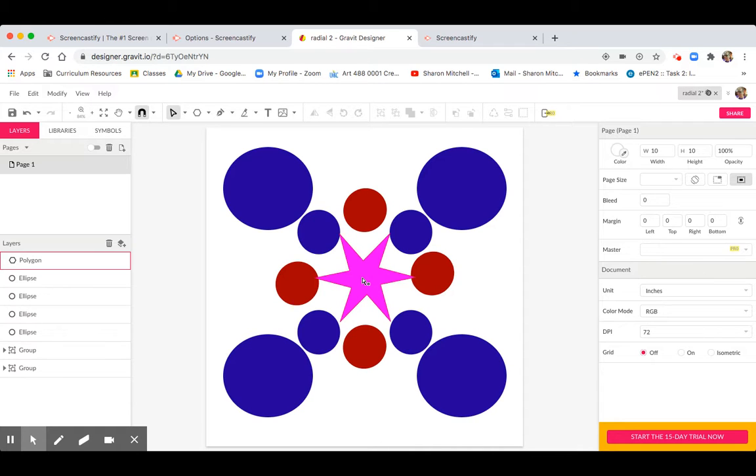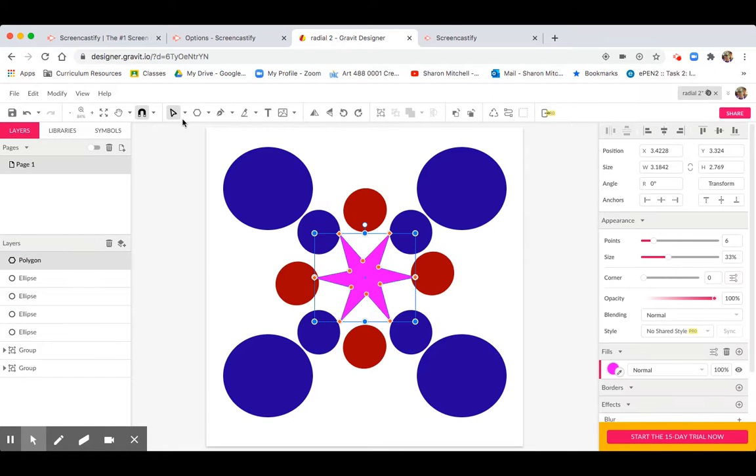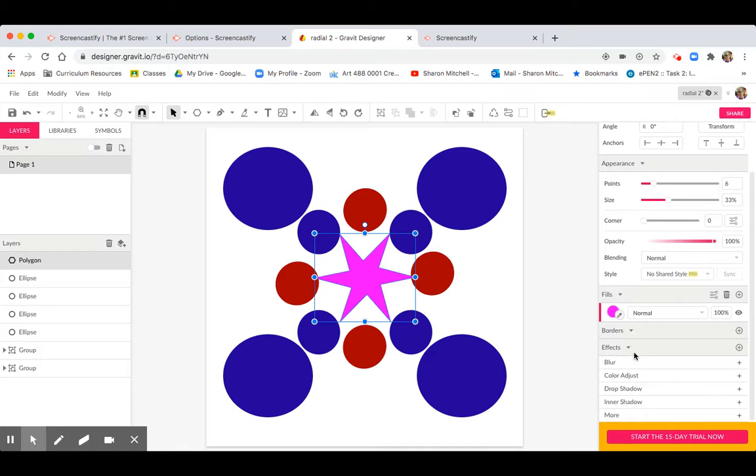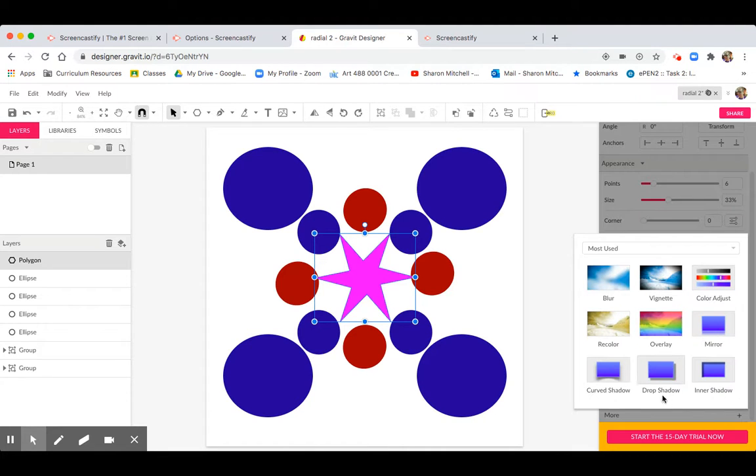Now I want to show you where some effects are. If I click on that shape, I got to make sure I'm back up on the pointer because I want to select the shape. And then I'm going to come over here where effects are. Oh, I got to scroll that up. See where it says effects? Now under effects, you've got a blur tool. You've got a color adjust, a drop shadow, and an inner shadow. And then there's a few more things.